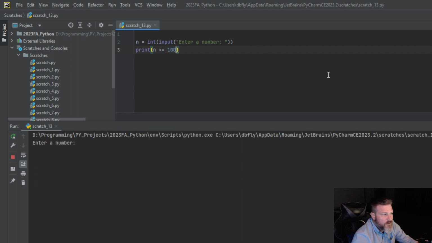And we'll run that. It says enter a number. I'm going to say 5 and hit enter. It says false because it is not greater than or equal to. If I run that again, enter a number, and put 101, it's true. So this is how you would use it to gather an input and then check it against something.